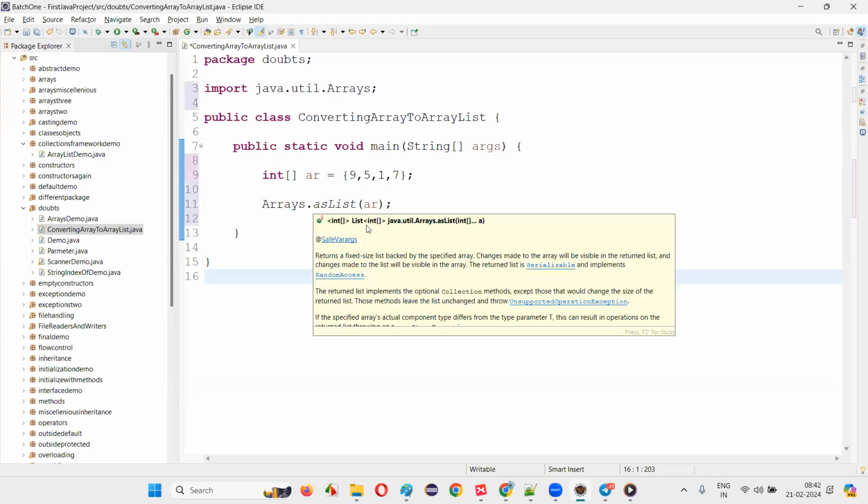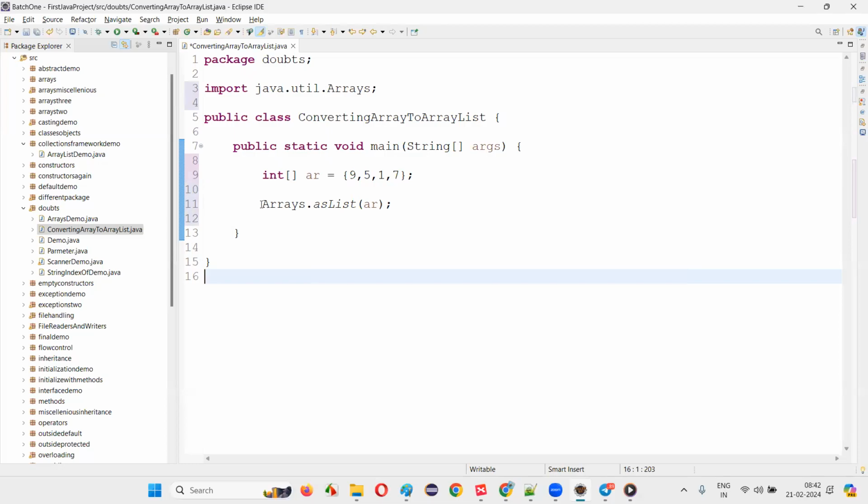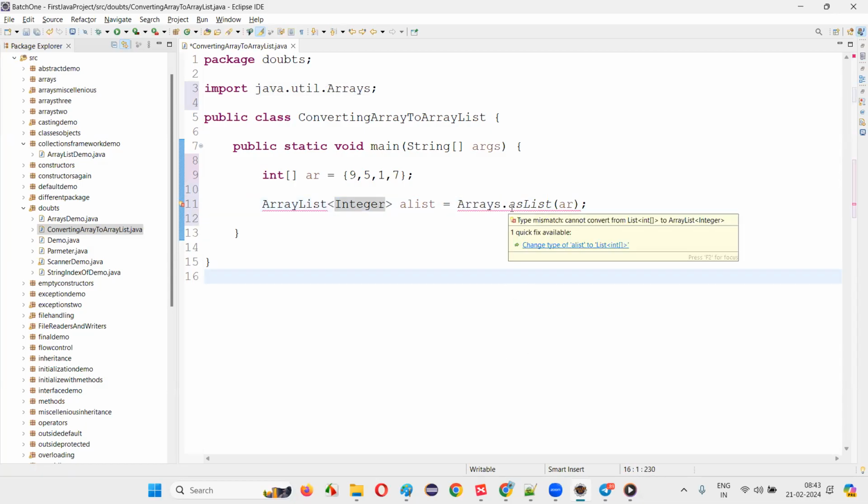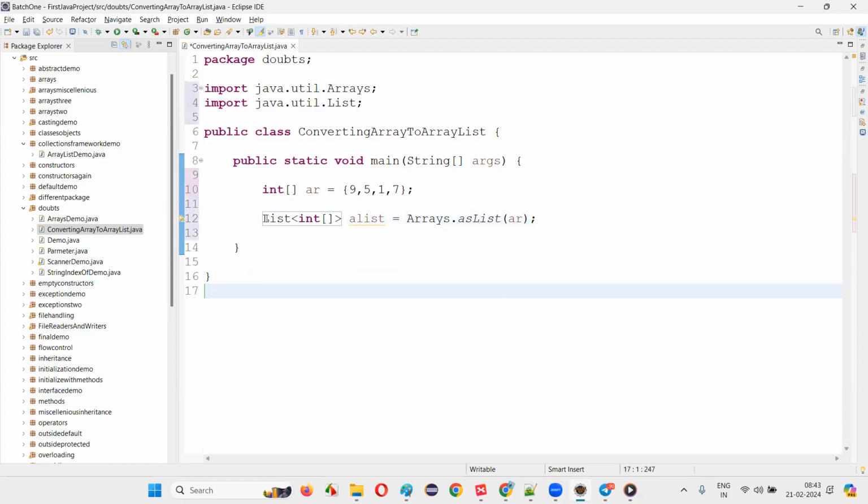The return type is, let's see what will happen. ArrayList a list is equal to, and here if I say integer, not coming, right? Cannot convert from list of integer array to array list of integer. When I say list of integer, it is coming, but this is not the thing I want, right? How to convert that into array?